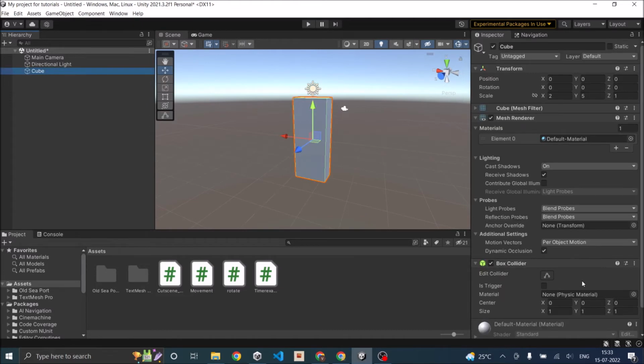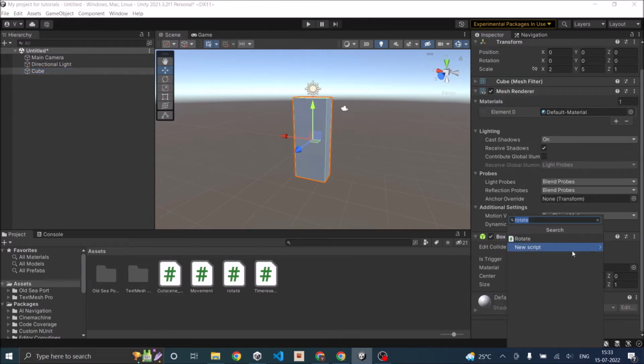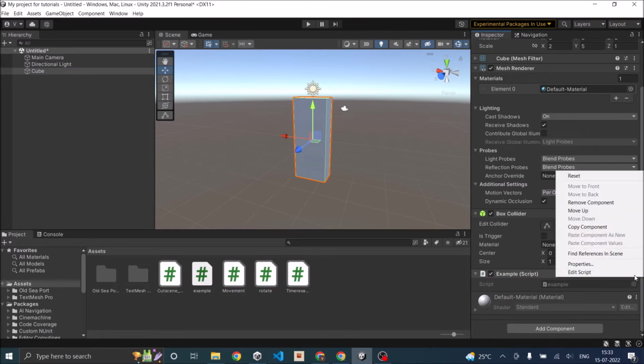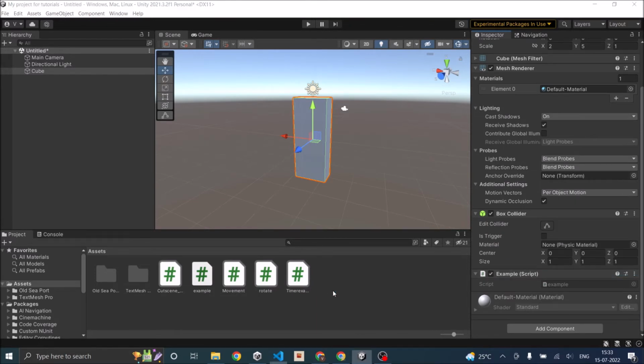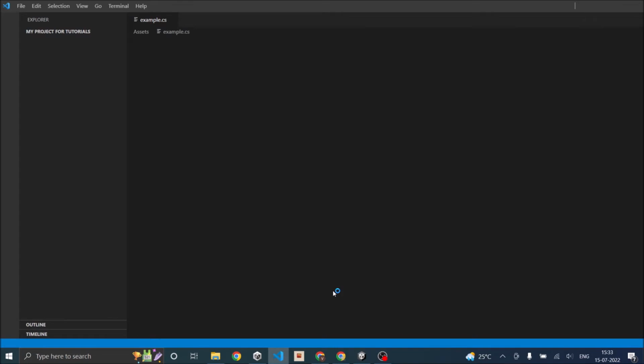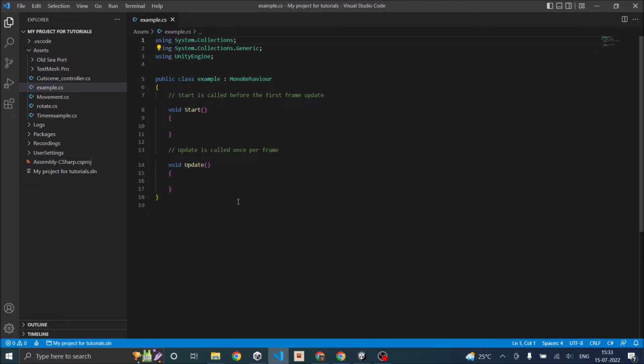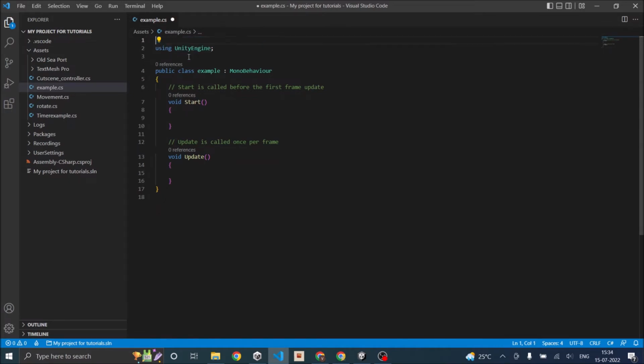We'll add the code to our cube game object. We'll just call it Example and say new script, create and add. Now let's open the script in Visual Studio for editing. All these basic functions that we spoke about are inside the UnityEngine namespace, so we don't require using System.Collections and using System.Collections.Generic.